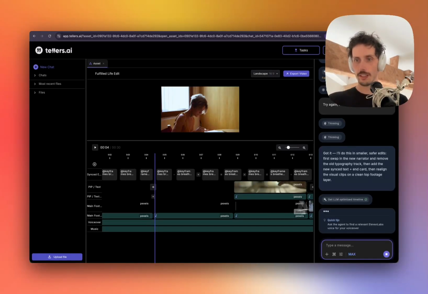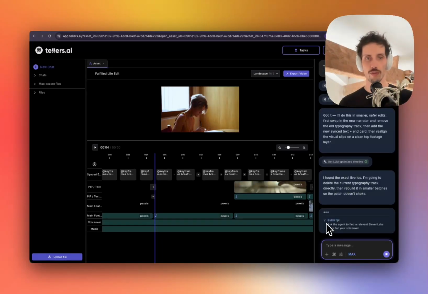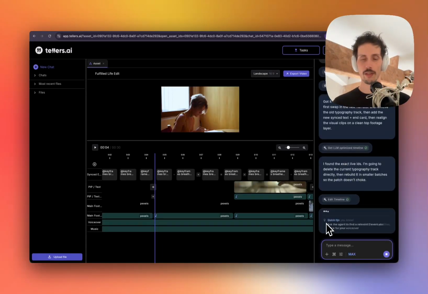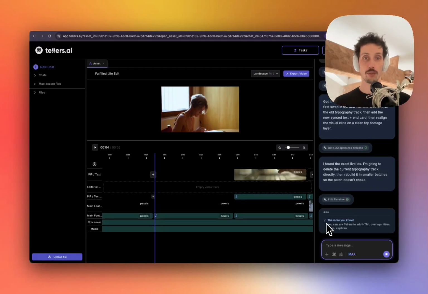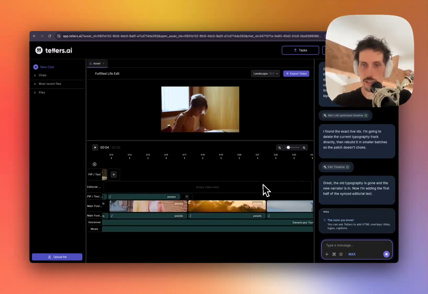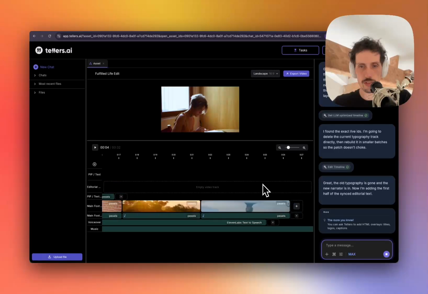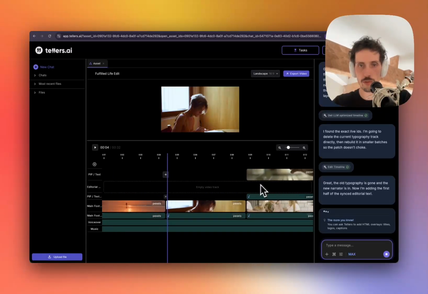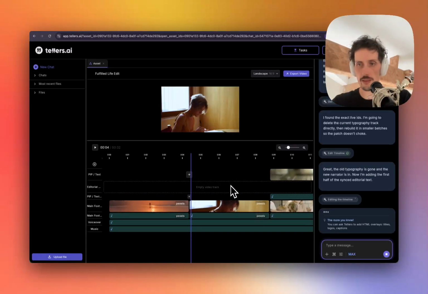Okay, so here, when you see get LLM optimized timeline, we are actually showing a super optimized version of the edit timeline, so that the LLM, the AI, is able to understand what's happening without being bloated with unnecessary details. Okay, so it edited the timeline. It changed the audio and removed the titles as it will need to regenerate them.